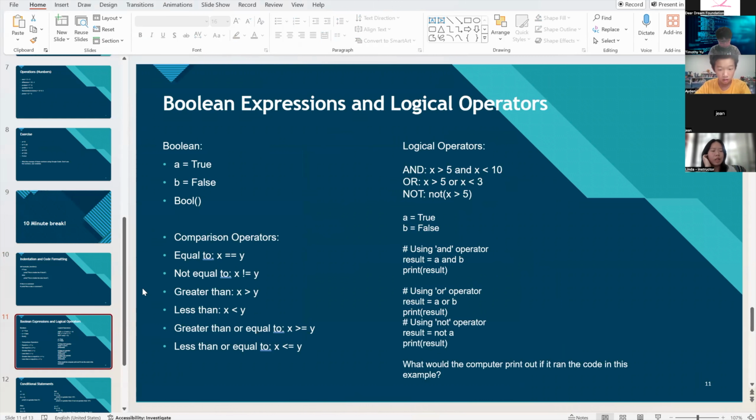So now we get on to logic. Computers have the special variable called a Boolean. A Boolean only has two values. Instead of variables, which you can assign anything, strings or numbers, Booleans have just two values, true or false. That's it.